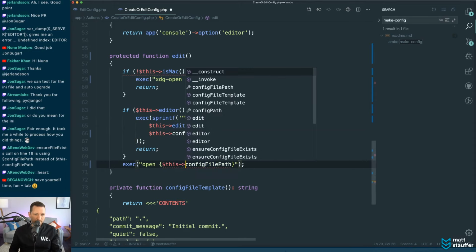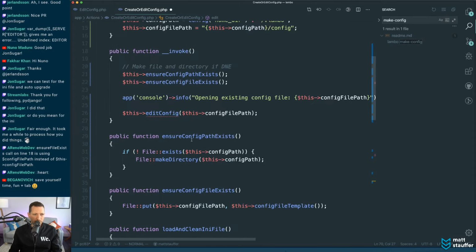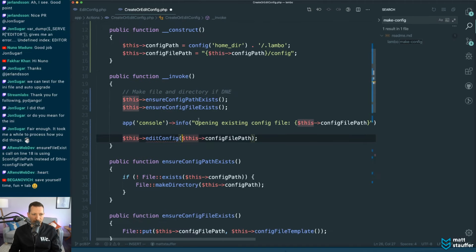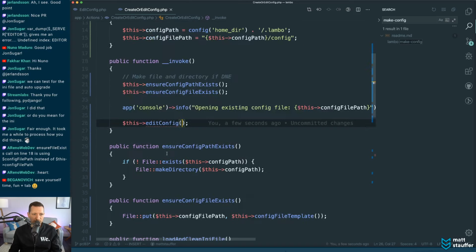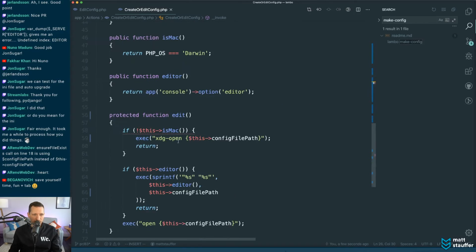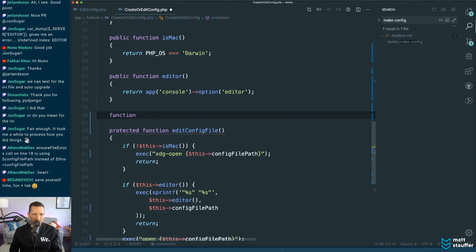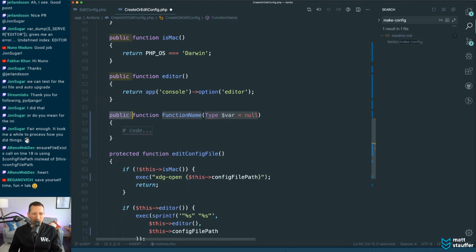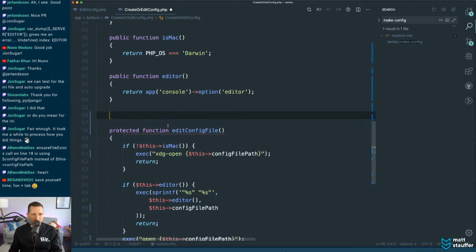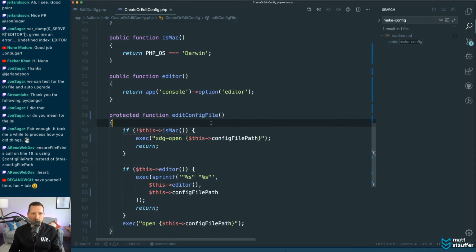And then this. Okay, so all we're really saying is, now that I am not passing something in, I do want to name it edit config file. Save yourself time, fun plus tab. If you mean, do you mean function like that? Wait, oh, that was cool. Nice. Yeah, I'm new to VS Code in case anybody doesn't know that.